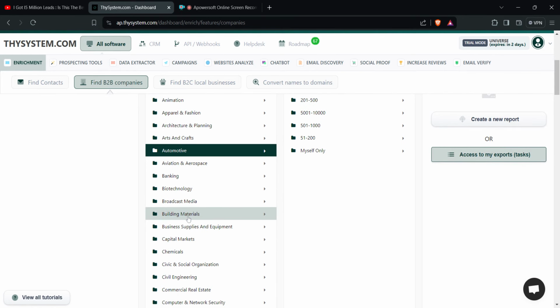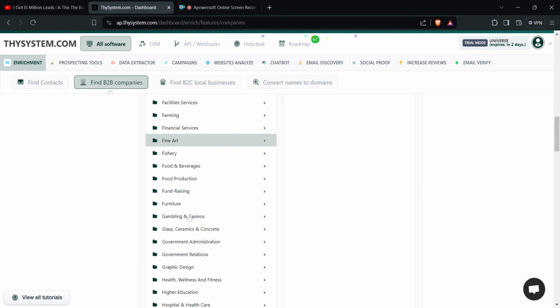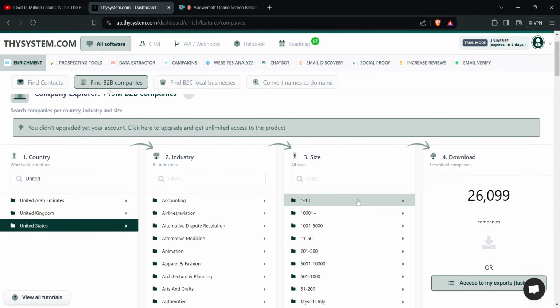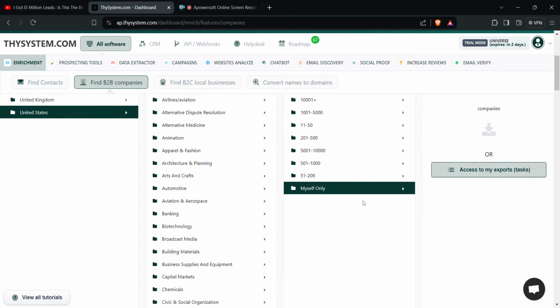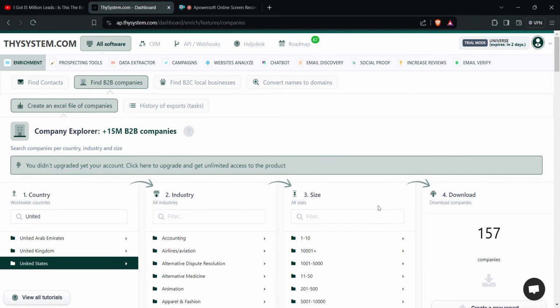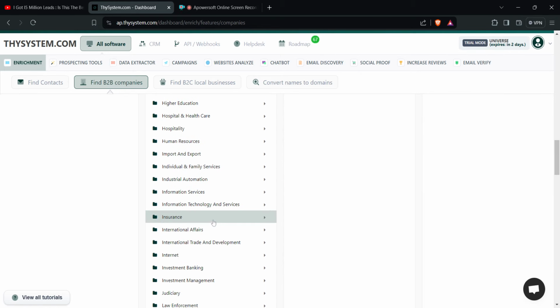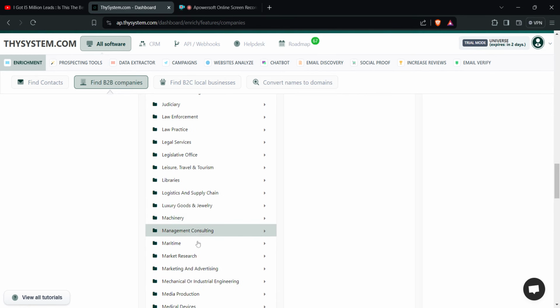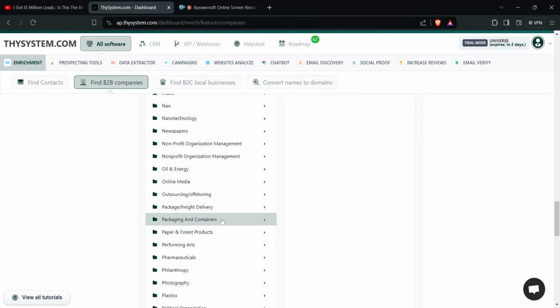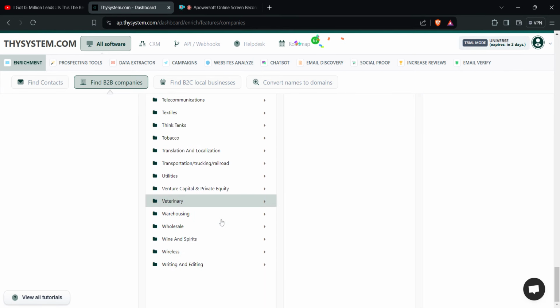And also, if you're looking for, let's pick another industry, maybe gambling and casino, you want myself only, the same thing is gonna give you the magic. That is what you can get. On and on, depending on the industry you're targeting. If you're targeting insurance industry, if you're targeting libraries, if you're targeting packaging and containers, I mean, they are endless. Any industry you want, you're going to find it here.